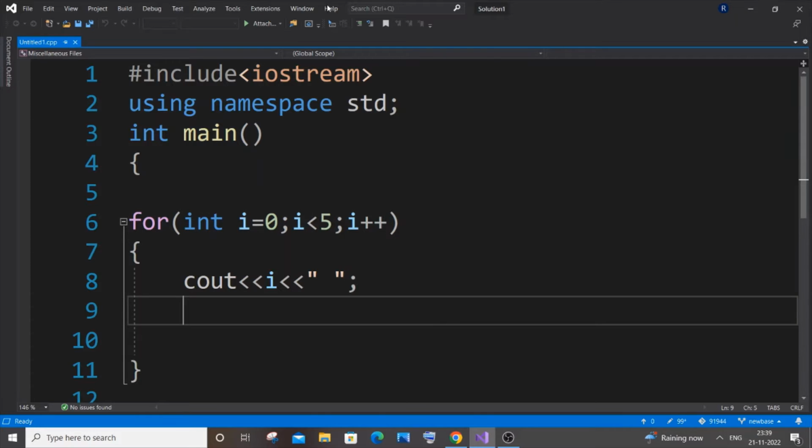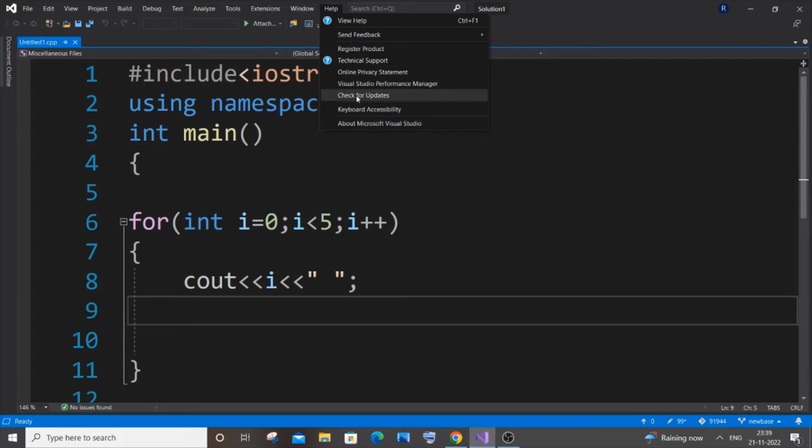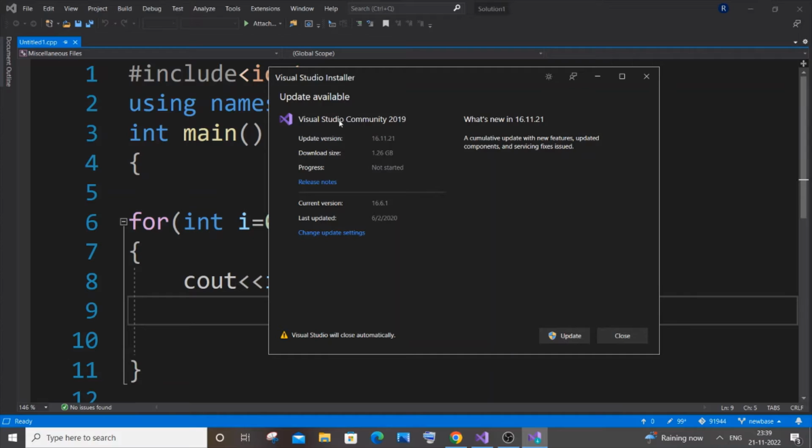Just go to Help and you'll have the option called Check for Updates. Just click it, Visual Studio Community 2019, and here you can see it will be showing the last updated. I updated this like 2 years ago. Here it will show the size and the current version as well.